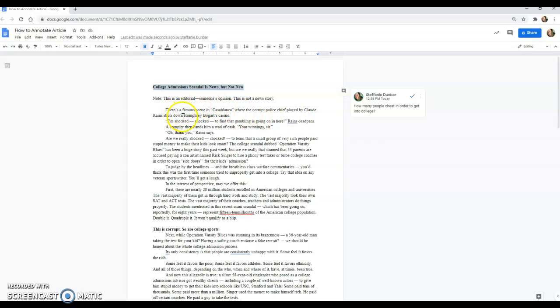Okay, there's a famous scene in Casablanca where the corrupt police chief, played by Claude Rains, shut down Humphrey Bogart's casino. I'm shocked to find that gambling is going on in here. Rains deadpans. Oh, a croupier then hands him a wad of cash. Your winnings, sir. Oh, yeah, thank you, Rains said. Are we really shocked to learn that a small group of very rich people paid stupid money to make their kids look smart? The college scandal, dubbed Operation Varsity Blues, has been a huge story this past week. But we are totally stunned that 33 parents are accused of paying a con artist named Rick Singer to hire a phony test taker or bribe college coaches in order to open side doors for their kids' admissions.